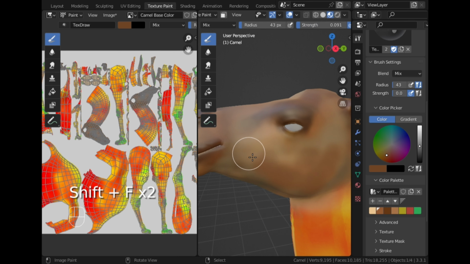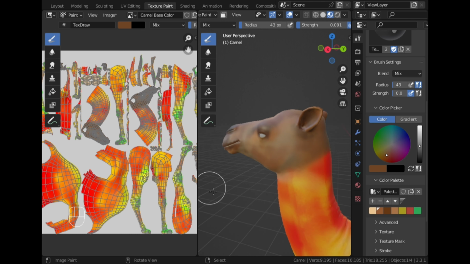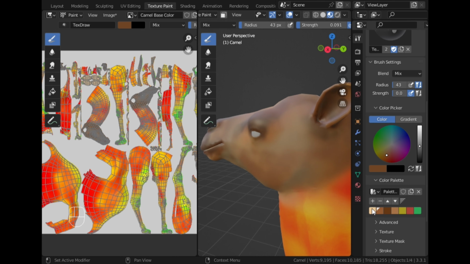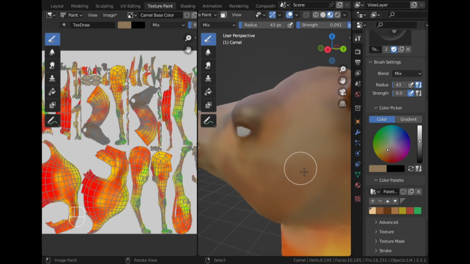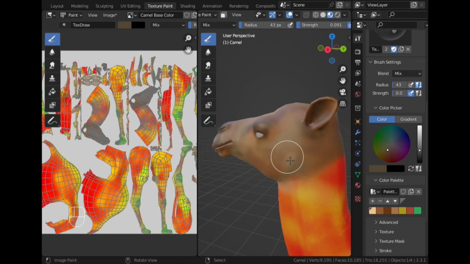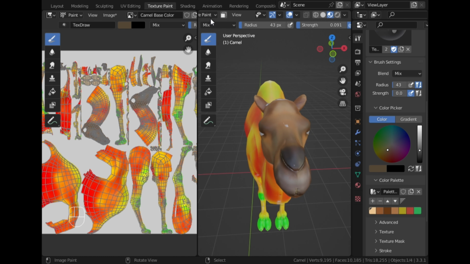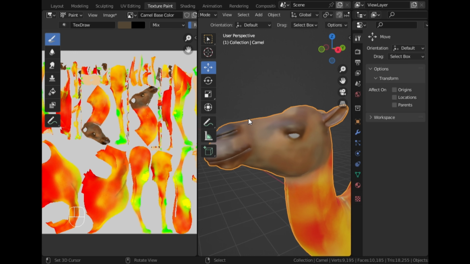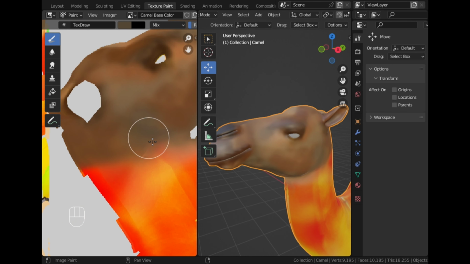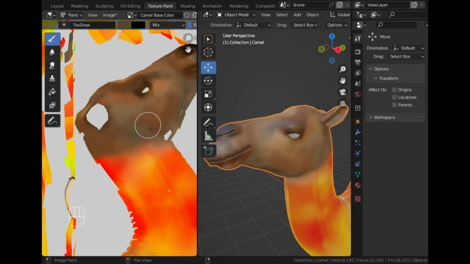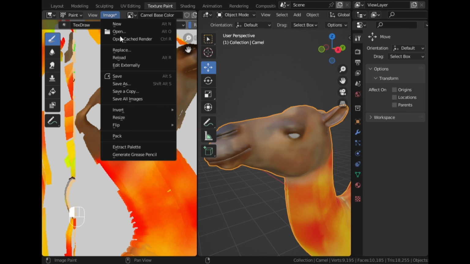So it's around 37 minutes of recording, and we have almost completed the texture painting of the camel. And I think I should stop this process right now. We will cover the rest of the texture painting in the next video. So I'm just ending this chapter right over here. We will meet in the next video and we'll cover the rest of the texture painting process.